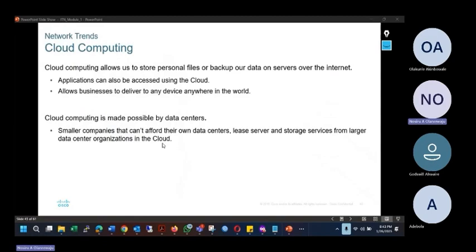So now I'm talking of cloud computing. This is a very big topic, actually. But it's a part in IT on its own. So cloud computing allows us to store personal files or backup our data on servers over the internet. Applications can also be accessed using the cloud. It allows businesses to deliver to any device anywhere in the world.